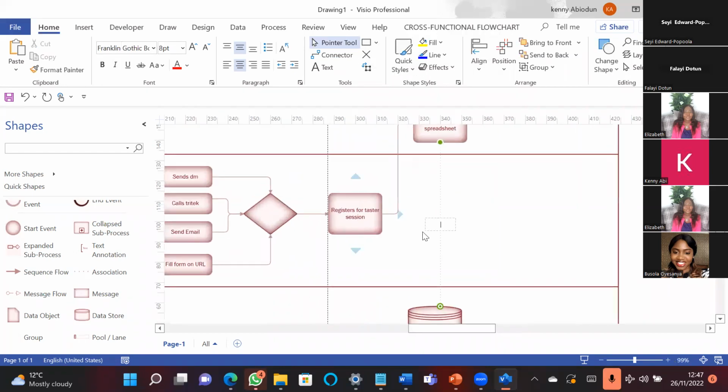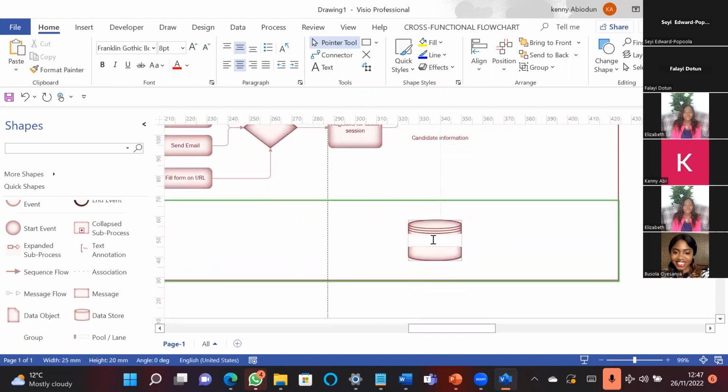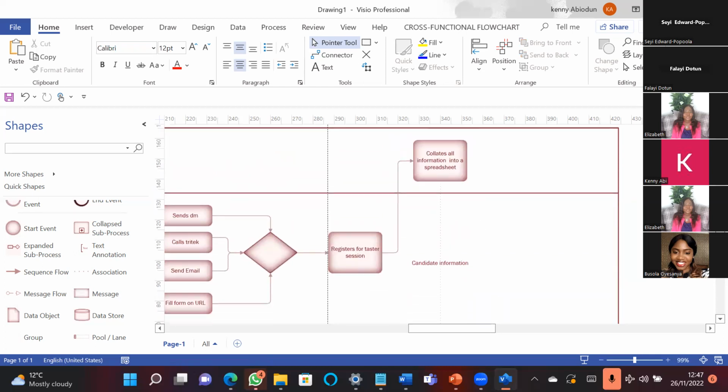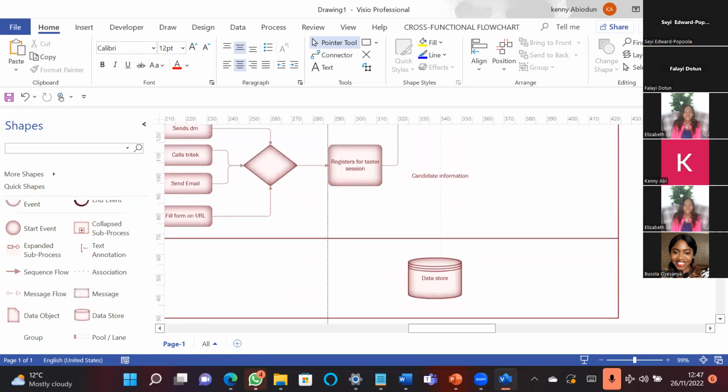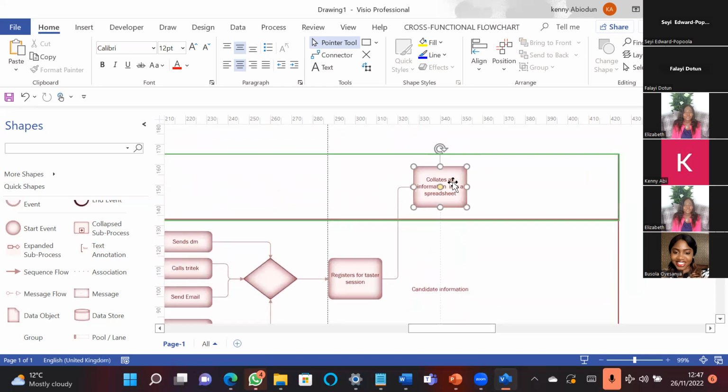Okay, so I'm going to say registrant information, candidate information actually. And just call this the data store. Double click in the box, data store. So whatever task or thing that you drag, you can edit it automatically to type your text. So it goes there. It's not really a sequence flow, but this is what they're doing.